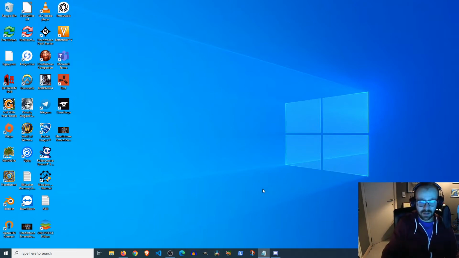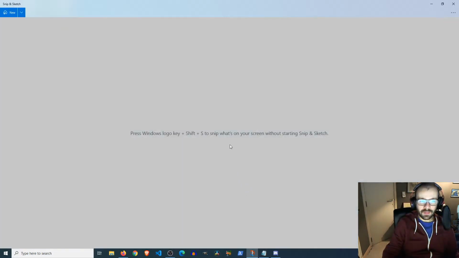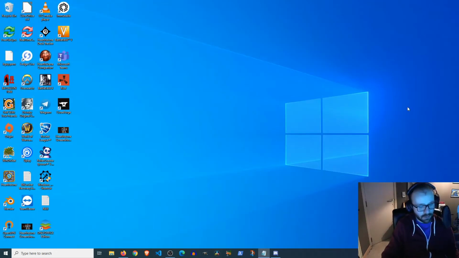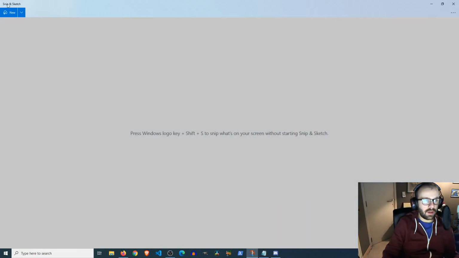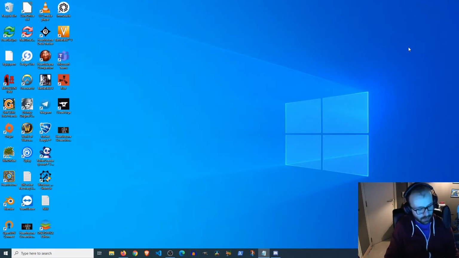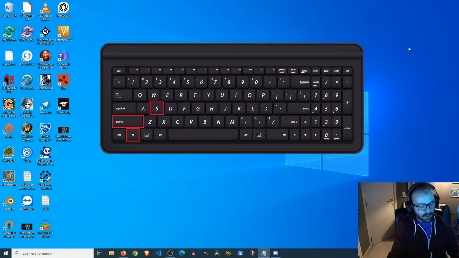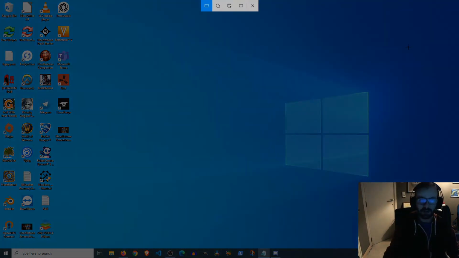There is something that's called Snip and Sketch, but when you press the Windows logo, Shift and S at the same time, you actually get this menu without having to open it and then clicking New. So what will actually happen is we're going to do this right now. So Shift Windows S, and then we get this screen over here.